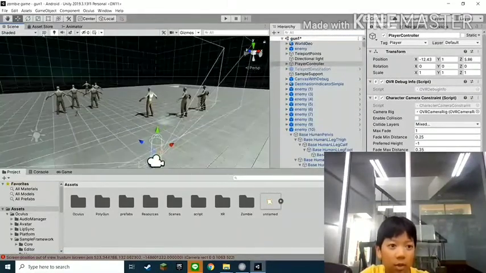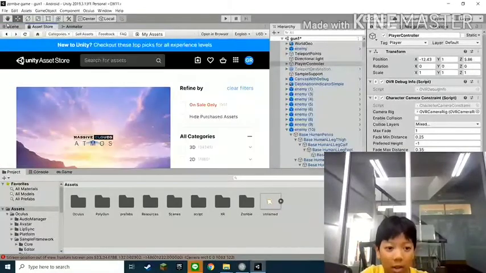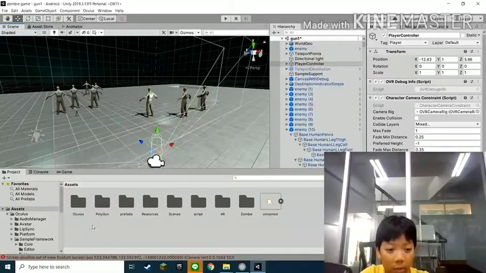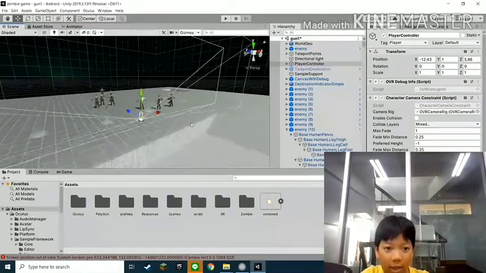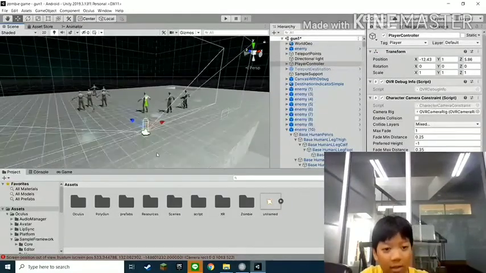So, first thing you want to do is go to the asset store and download Oculus. You also want to download Polygon and Zombie. These are the three things you want. And then you kind of just get the scene out, right? You can have any scene.